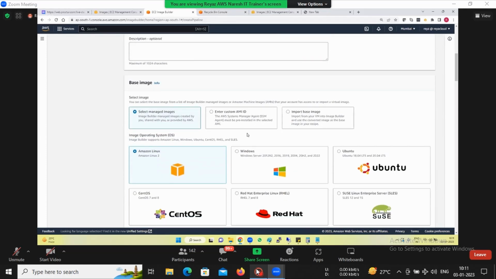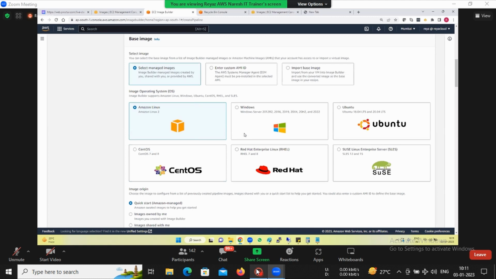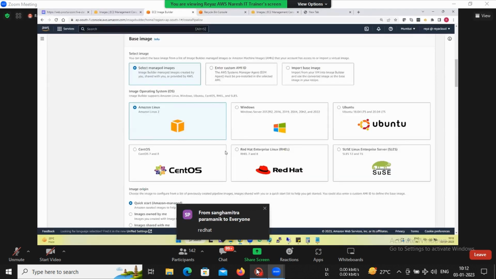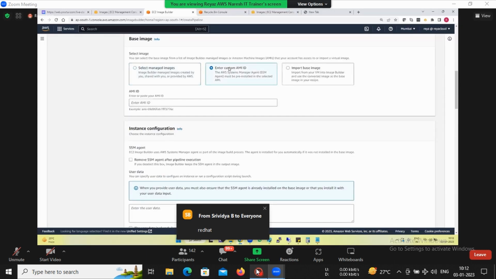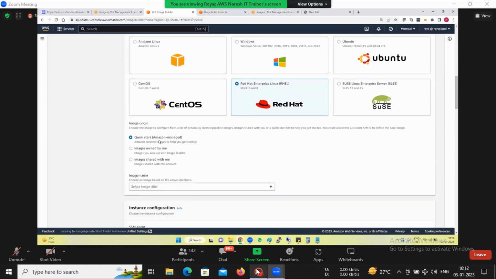Select base image. So what is the image that you want to select in the base image? What is our favorite image? Red Hat. So you can select the Red Hat, or you can select any of them based on your requirement. Here, select managed AMIs, which is built by AWS. But if you want to have your own AMI, you can use your own AMI, give an AMI ID. But here I'm going for our Red Hat, which is coming from Kickstart, correct? If you are having your own images, select that.